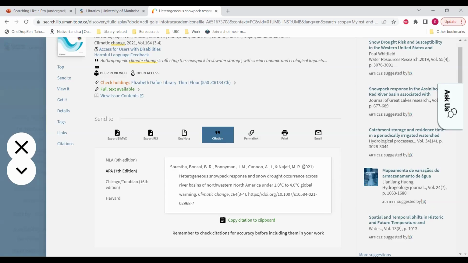So this has the right structure for an APA citation, but there's generally one or two errors in the citation. So you always need to make sure before you submit something as part of an assignment that you go over it and actually look at a style guide or a tip sheet that we have at the library to make sure that the format is matching correctly.